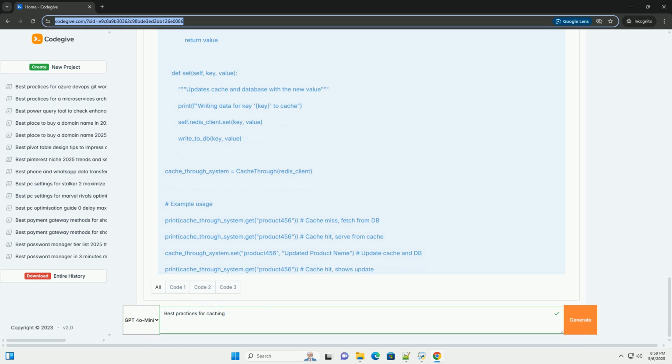Diskcache: a library for caching data to disk. Useful for caching large data sets that don't fit in memory. Redis: a popular in-memory data store that can be used for caching. Provides advanced features like pub/sub, transactions, and persistence. Pymemcache: a client library for Memcached, another popular in-memory caching system.